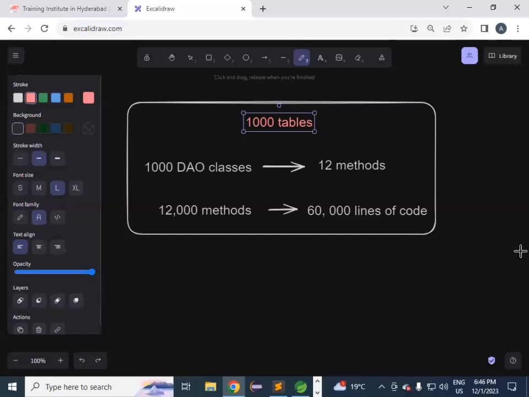If I go for JDBC, I need to write my own logic to perform CRUD operations. Every table will have one DAO. In one DAO, 12 methods. 1000 DAOs, 1000 into 12, 12,000 methods. In every method, 5 lines. 12,000 into 5, 60,000 lines of code I need to write.